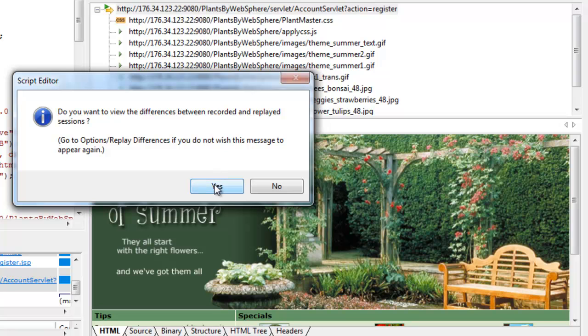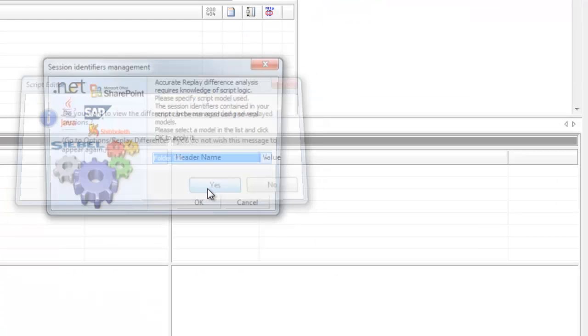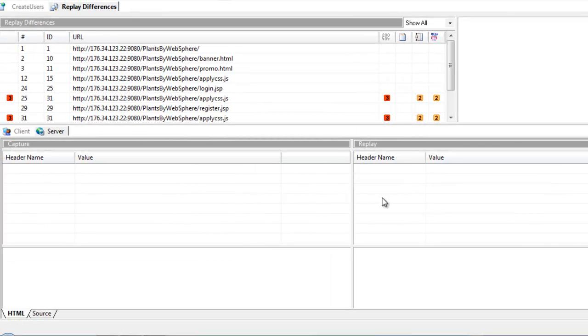It's saying it's finished. It ran very quickly. I'm going to show you something in a moment to show why it ran very quickly. It's what you always want to set when you're doing script development. You don't want to be waiting around. And I'm going to confirm that yes, I do want to look at the replay differences. Just click OK on here.